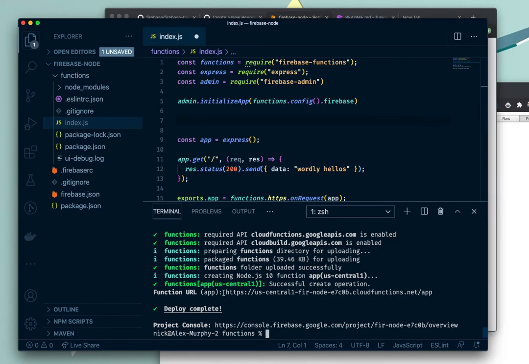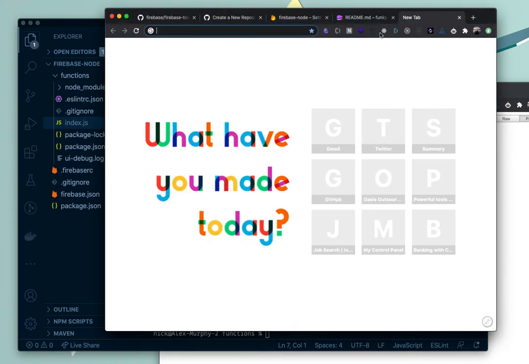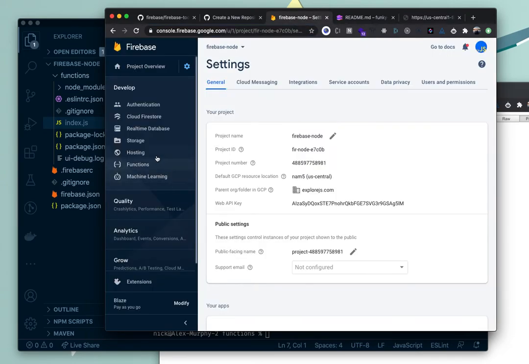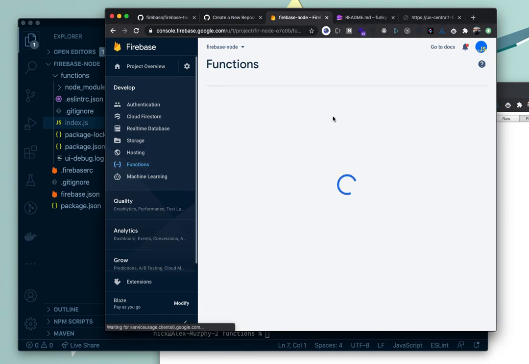So this is deployed. It gave us our actual deployed endpoint here. Let's go check it out. Oops, and of course, there's a browser off screen. That's not where we want to go. This is our deployed, in production, Express app. Boom, right? Come back here, functions.